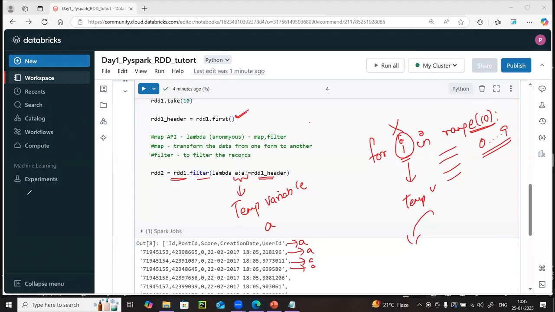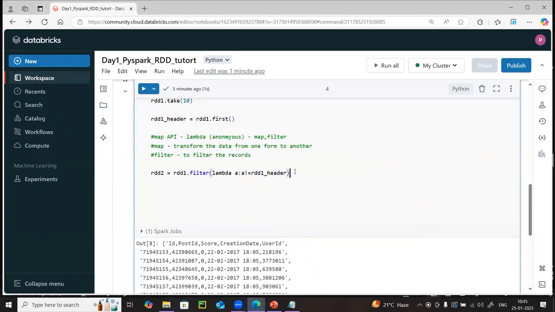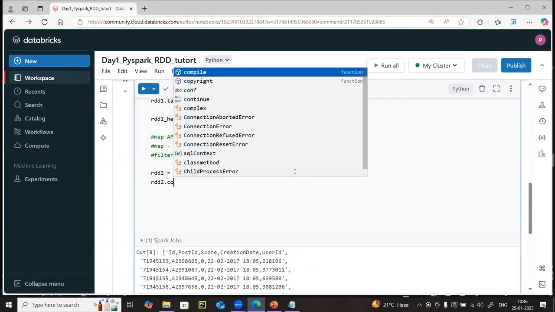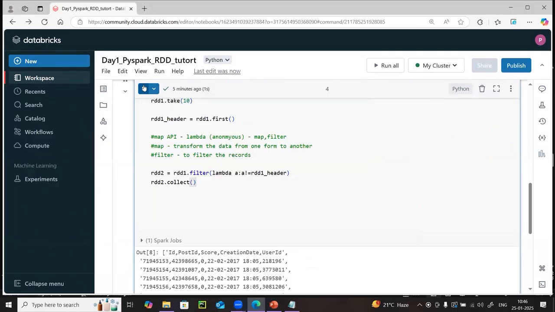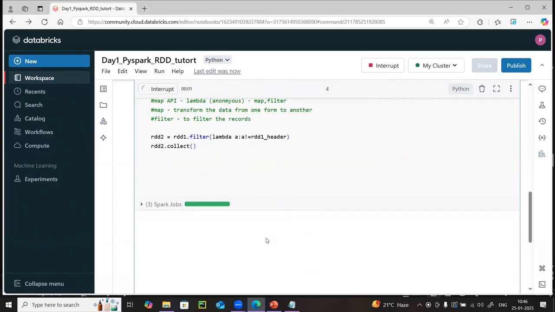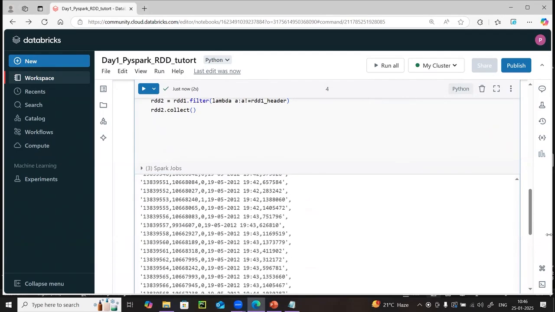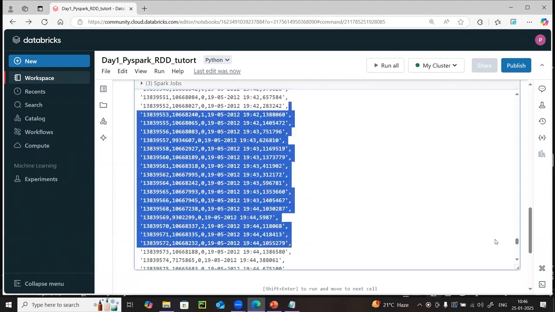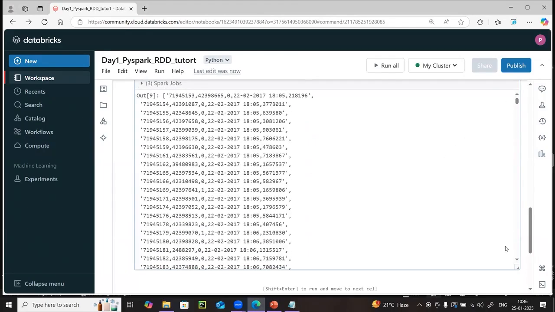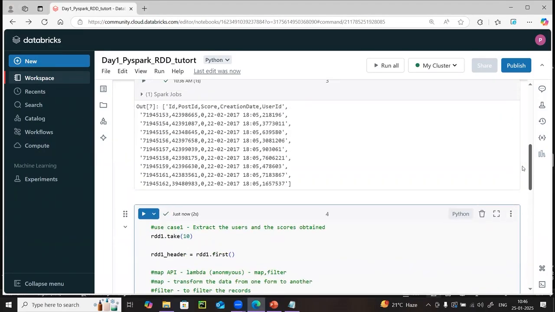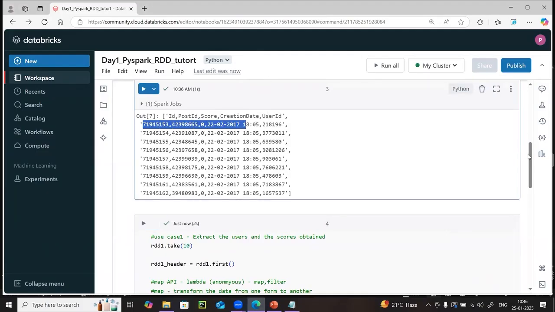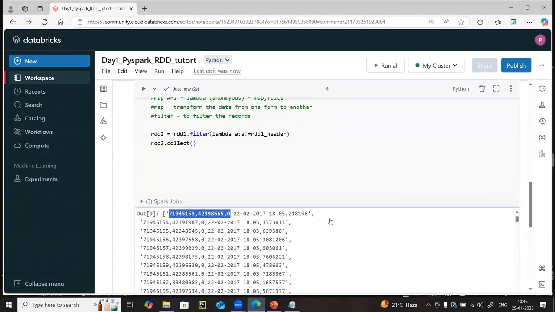So right now in your RDD2, if I go ahead and do a collect, I will get the entire data set without the first line. Correct? Can you see this now? Can you see the difference? So 7194 was the very first row, and that is what we have here, which is basically I have removed the header. So in your RDD2, I am having the actual entire data set to process very well.